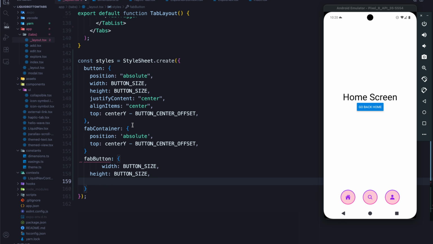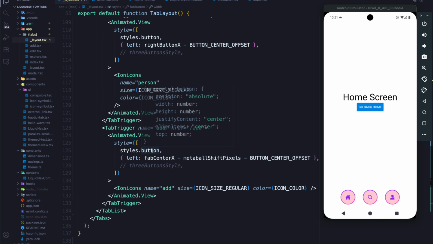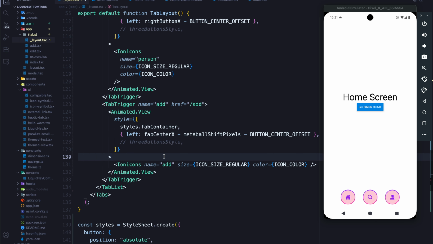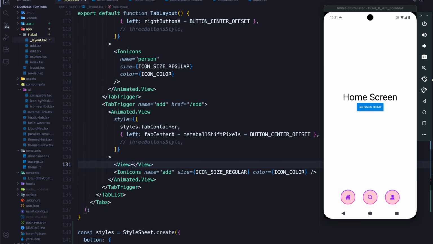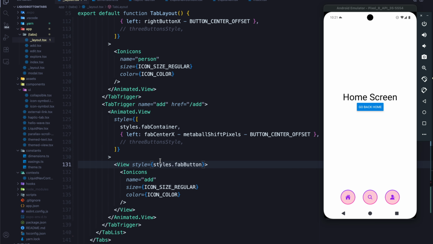But the difference here is that we're just going to justify and align the content center. We don't need to do anything else here. So to do that, I'm going to make the style of the add button the floating action button container, and I'm going to wrap the icon with a view. And then the style of that view is going to be the floating action button. It looks a little weird now over here, but I promise you once we have the animations, it's all going to look a lot nicer.